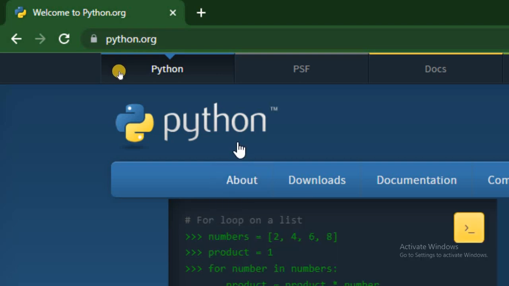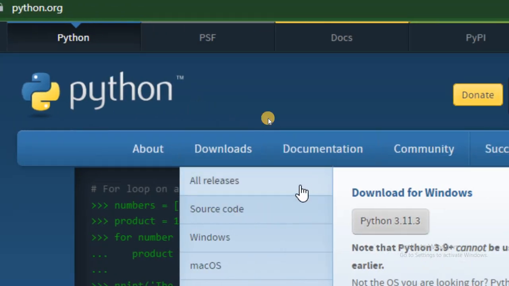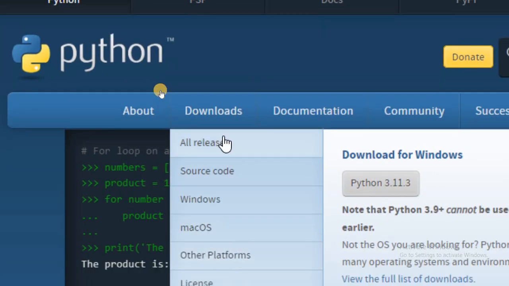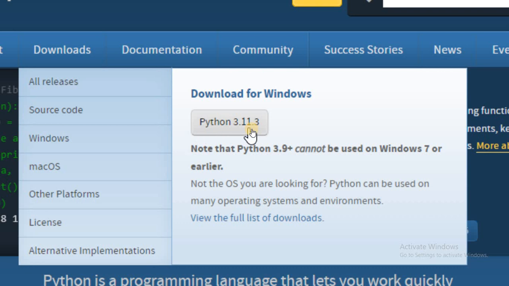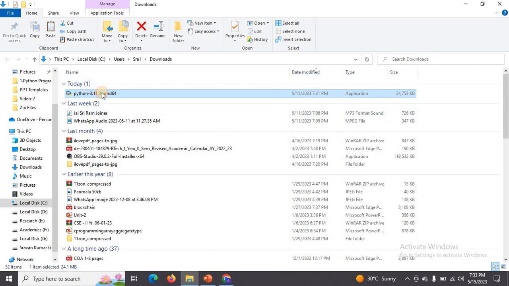After that, you will be redirected to the Python official website, that is python.org, and just place your mouse on the downloads menu. Then you can observe here, as of today, the latest version is Python 3.11.3. Just click on this button, the file will automatically be downloaded into your system, and just double click on that.